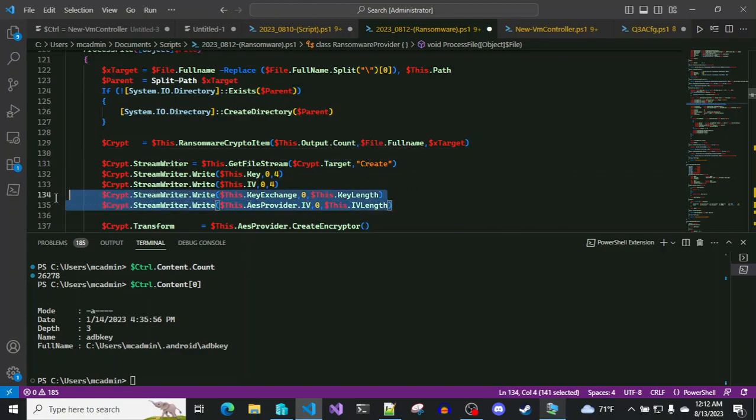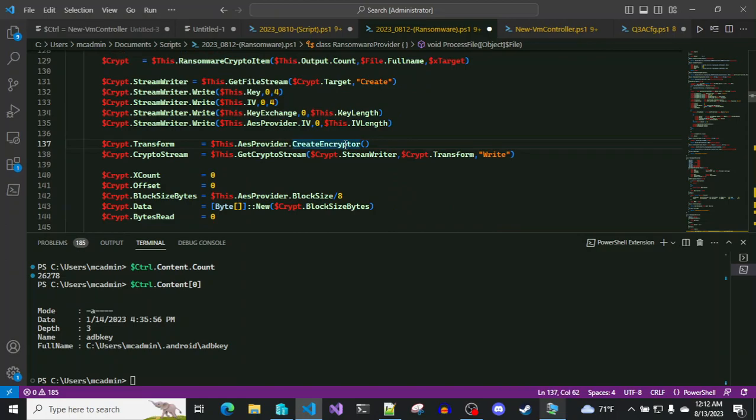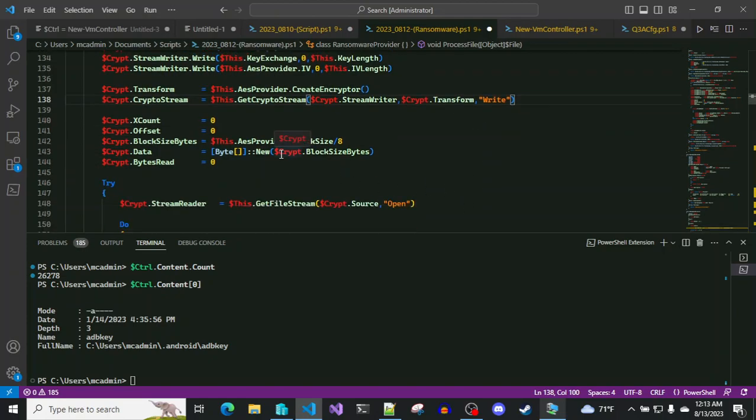It's going to add all of those items there, and then the transform is basically going to encrypt. It's creating an encryptor, and then the crypto stream is using the transform and the stream writer together in order to open a write buffer, right? And then it looks for AES block size and crypt block size bytes, and then it's translating everything into a byte array.